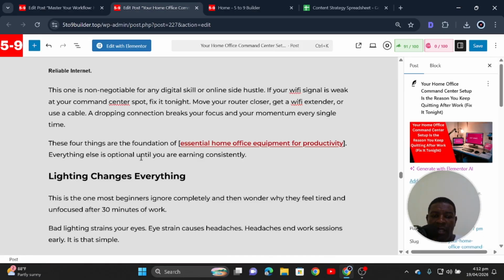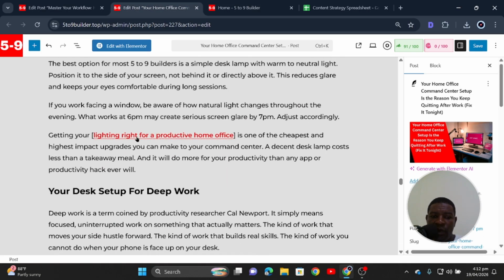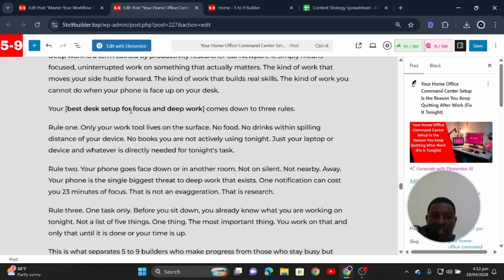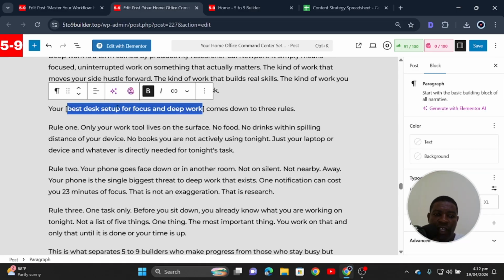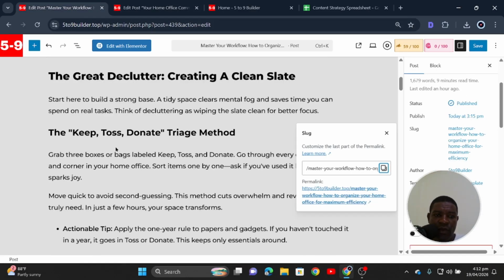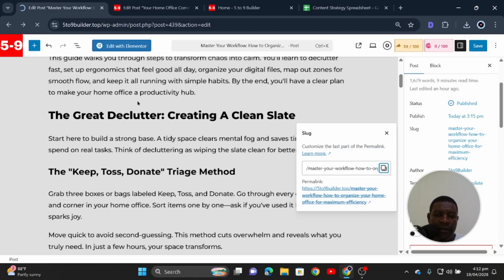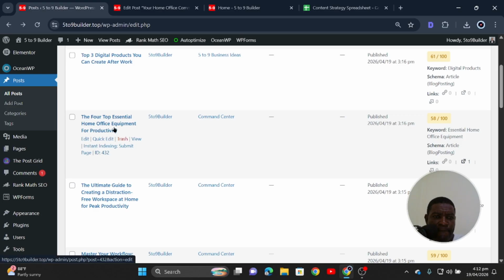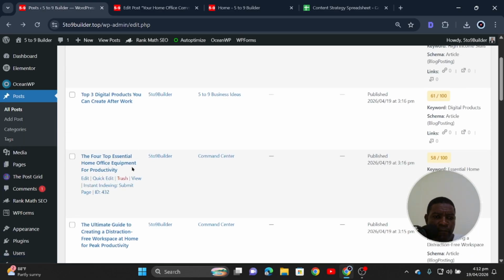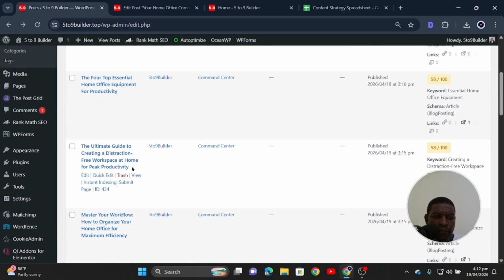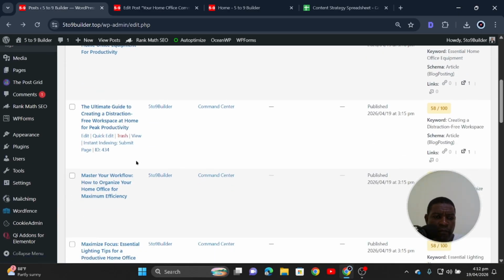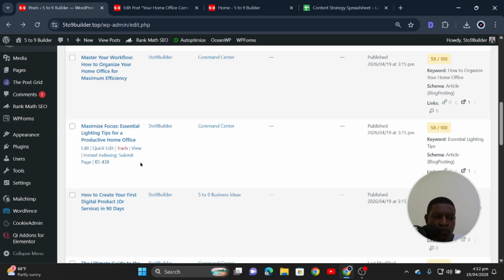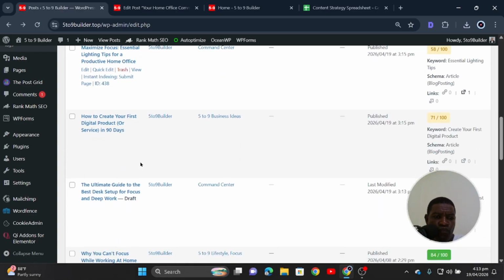Okay. Now let's go to the next. This one is already done. So, best desk setup for focus and deep work. Okay, so this is the next one that we have to link to. So best desk. So let's go look for best desk. Okay, so this is it.